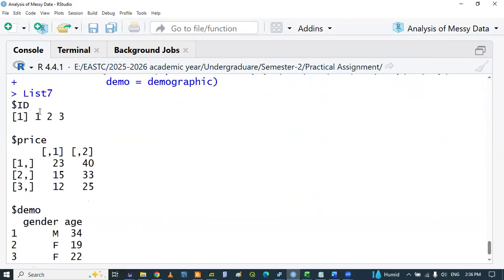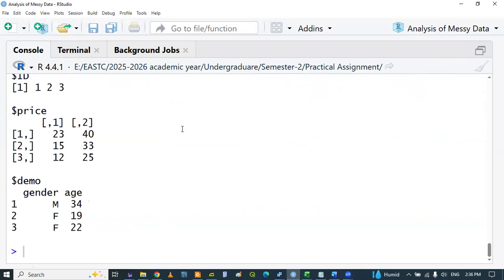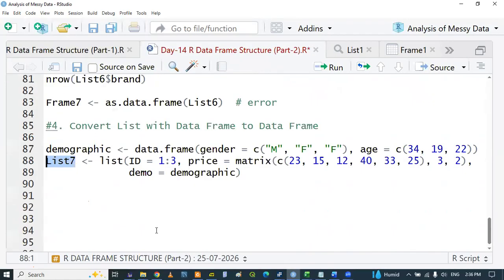Number 1 is ID, which is a vector. Number 2 is a matrix. Number 3 is a data frame. The same rule applies: the length of the vector must be equal to the number of rows of the matrix and the number of rows of the data frame. So this must be confirmed first before you proceed, otherwise expect an error.